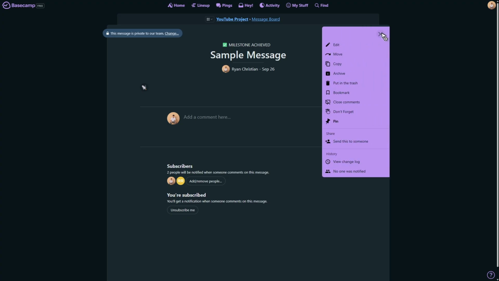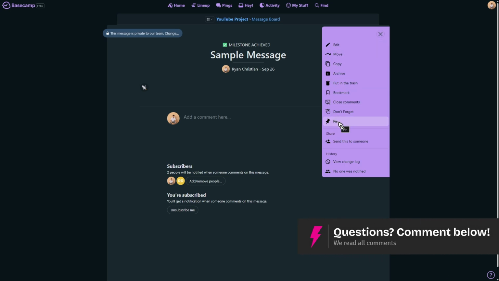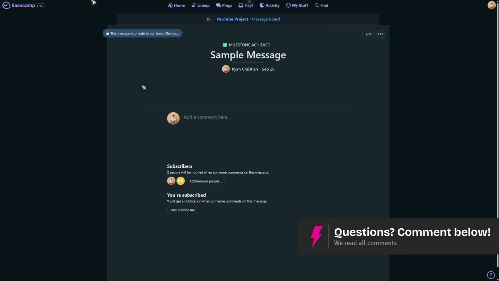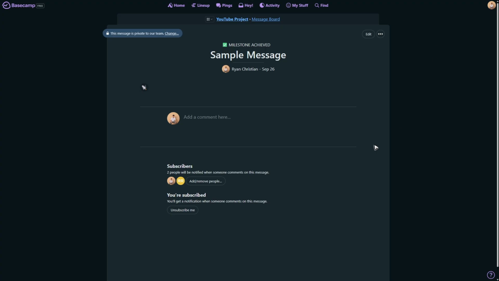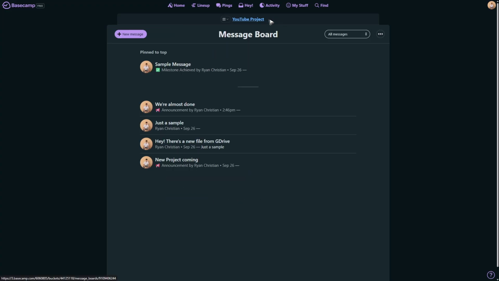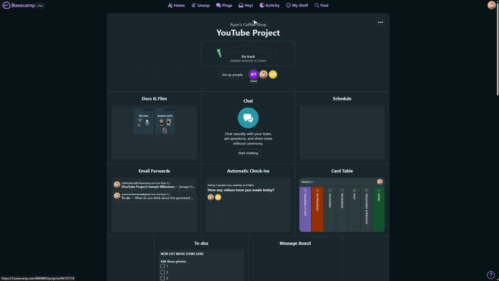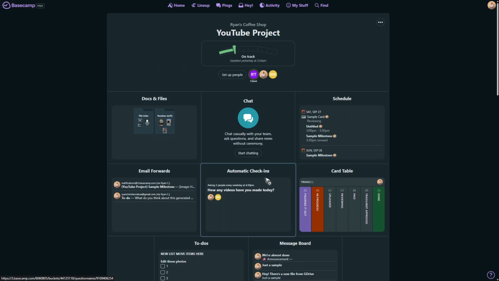And then in here, as you can see, we have the pin option. Just click on it, wait for it to load. And once done, this post is now pinned. So when you go ahead and go to your message board, as you can see, this message is now pinned to the top. Unfortunately, you won't be able to do this on other tools, okay?